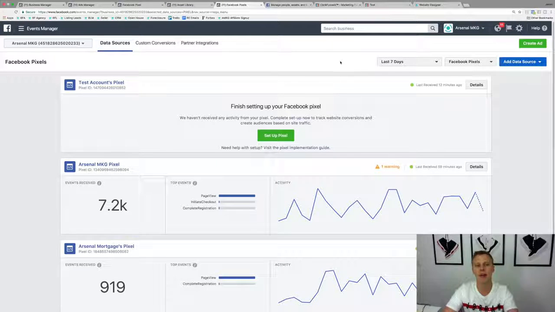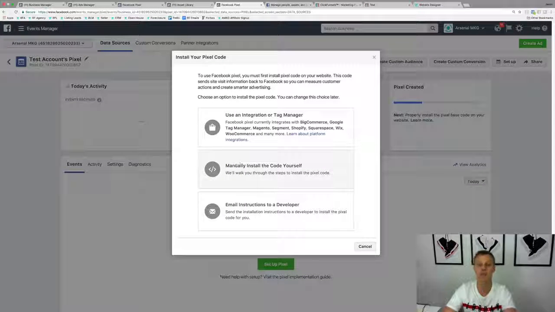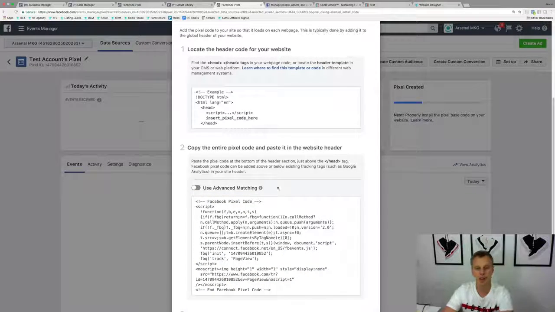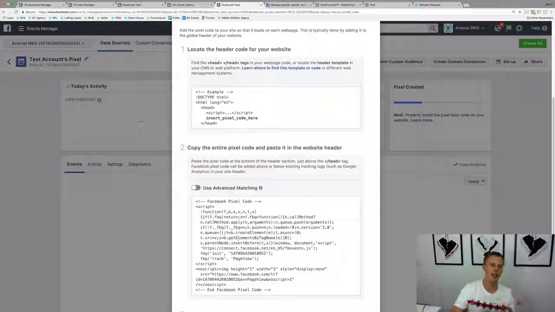Now that we're back in here, we can see the test account pixel right here. We just hit setup pixel, and we're right back to where we started: manually install the code yourself. Come down to number 2, copy the entire pixel code and paste it in the website header. Click that. Now we copy it into ClickFunnels, Lead Pages, Arsenal, WordPress, Wix, wherever you want to use it.